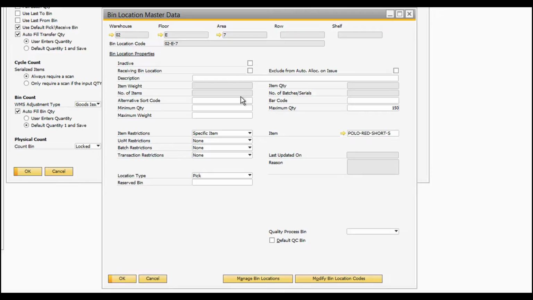Here we have an example bin code inside of SAP Business One. You can see this bin code is set up with an item restriction saying that this bin is tied to a specific item. Note that I have the ability to support other item restrictions, such as a single item, meaning I can put any item in the bin, but only one at a time. A specific item group, seeing that I can only have similar items in the bin, or a single item group only, meaning that I can have any item group in the bin, but once I put something in there, I can only put like items in that bin.